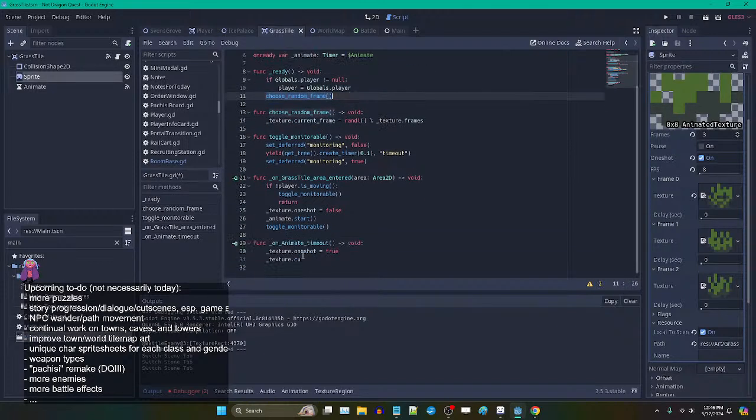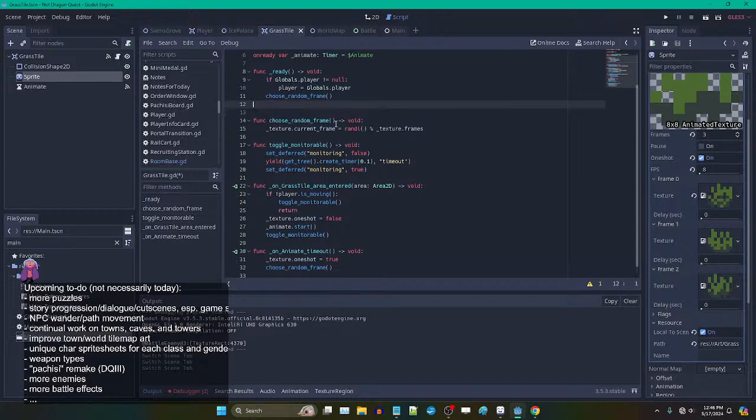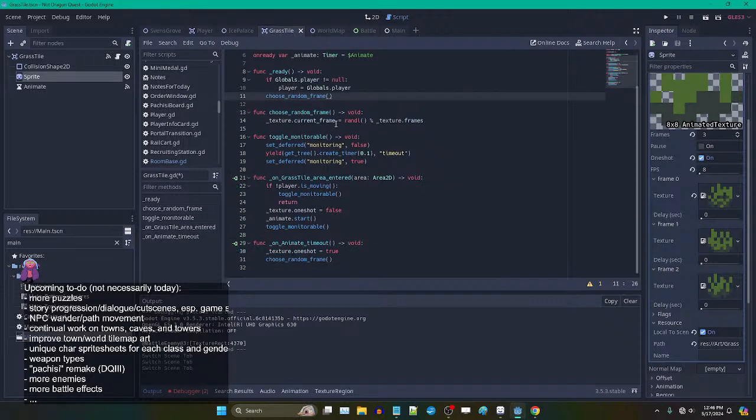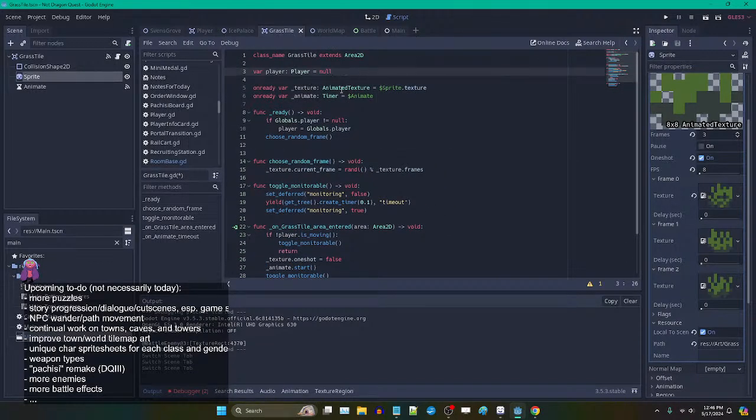Okay, and we're going to do that here too. I made it a function since we're doing it multiple times now. So when we load it up, we're choosing a random frame and also down here. And then we're going to also add a choose. Well, we're only doing that one once, but it's pretty much going to be something like we're going to put all those textures into an array.